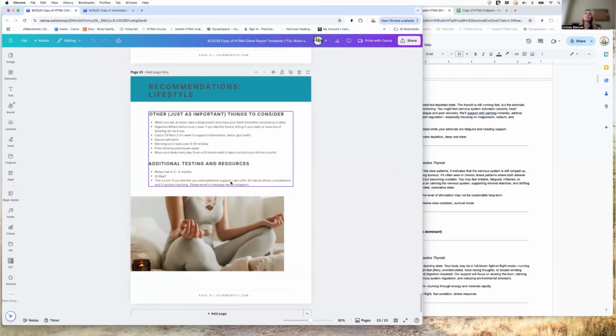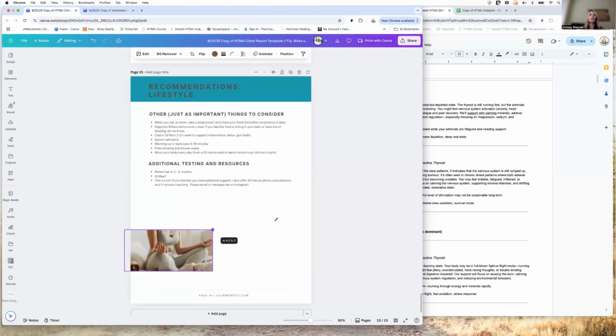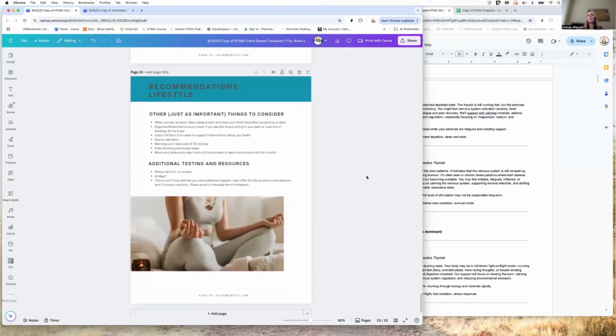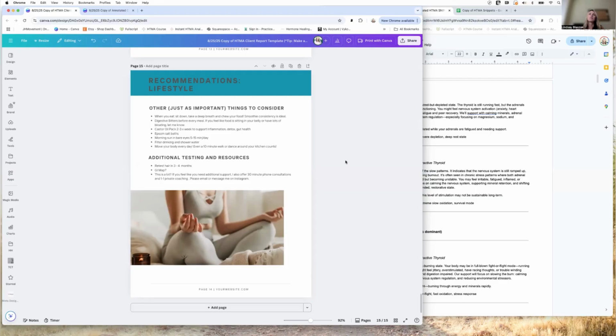Any little note, I kind of mentioned my 30-minute phone consultations and one-on-one private coaching, whatever makes sense for you and your practice, you can put notes there. If you feel like you have more to say, you can move this picture out, you can delete it, you can shrink it down. So just make every page work for you, because that's what it's designed to do. So yeah, that's the last page of the HTMA client report template.